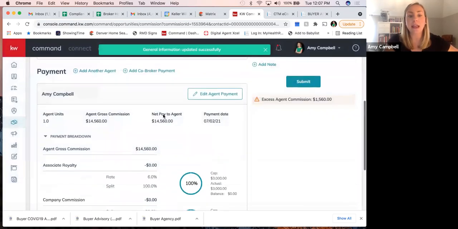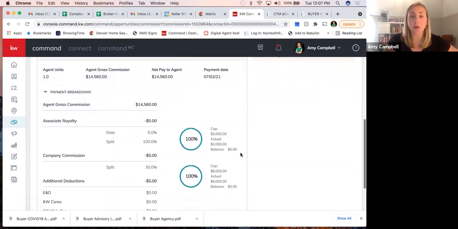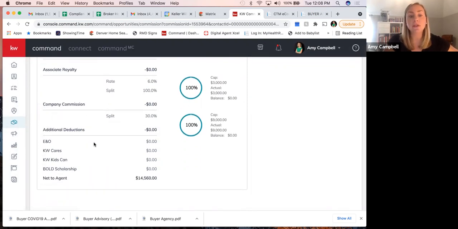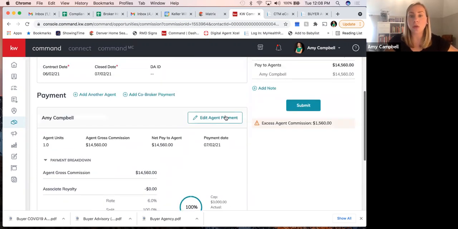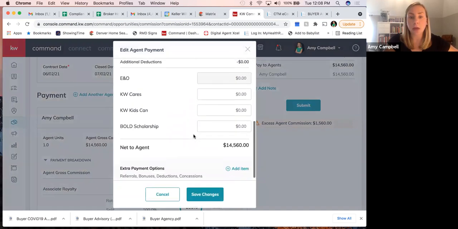And then the agent payment section is where it's going to show you your breakdown of commission. So right now I am capped, so this is showing that I wouldn't pay any royalty or company commission on this. If there are additional deductions, for example, if you're making donations to KW Cares, KW Kids Can, or the Bold Scholarship, you can add that. Or if there's a referral fee, you add that by going in here.